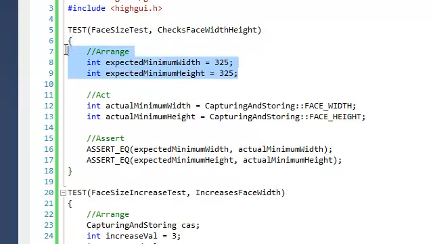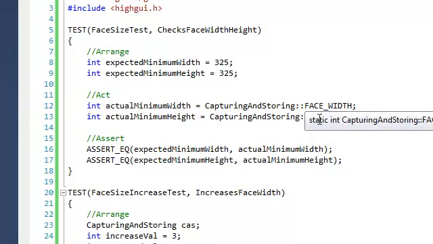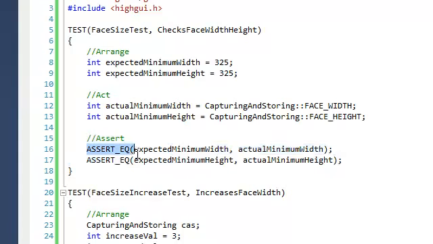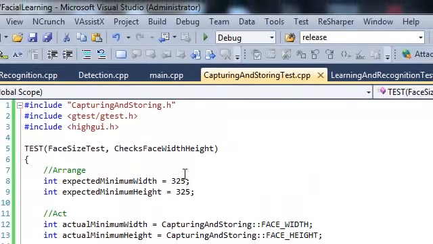So I have written here the expected values for both, and I have also acquired the actual minimum width and height by calling these two global variables, face width and height, which are fixed, and then simply assert it by using ASSERT_EQ in this case, and you check the expected with the actual, and then it either passes the test or it does not pass. So let me break this test just to show you. Let's say the expected is 330, which is not true. So let's try and run this now.